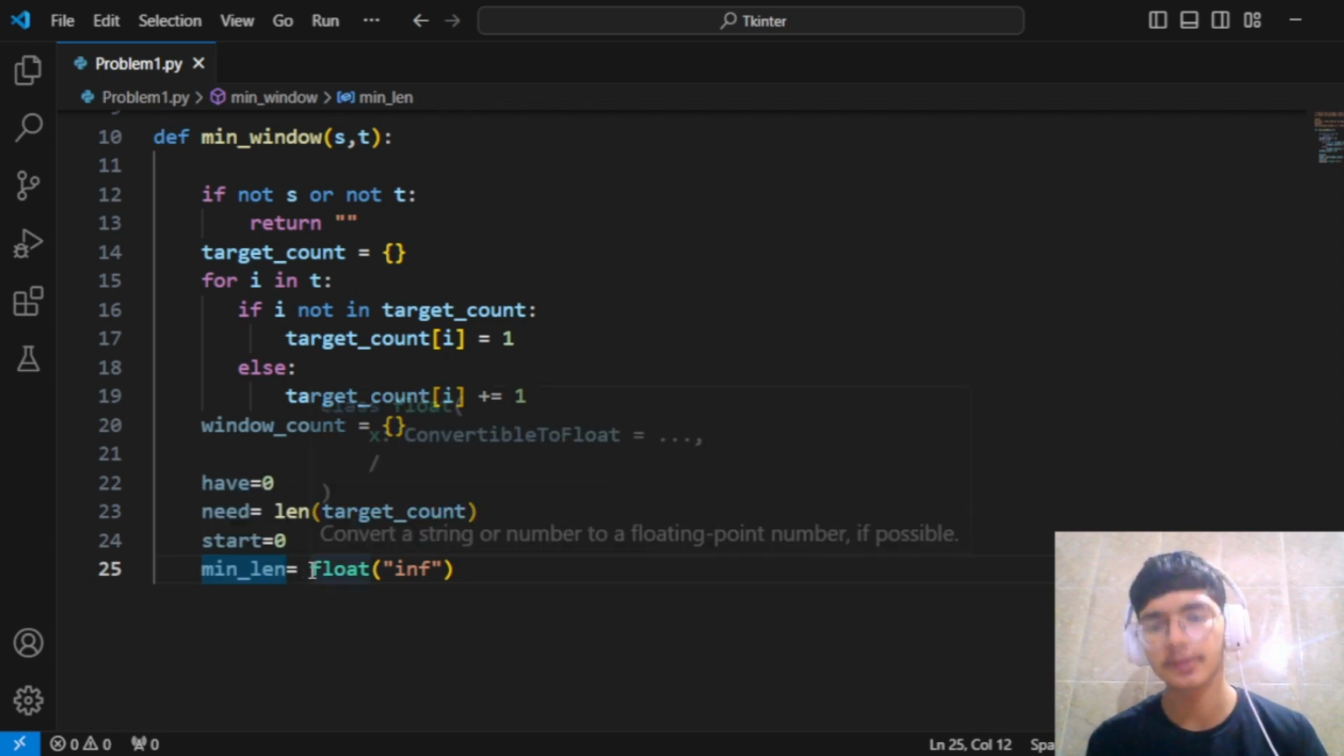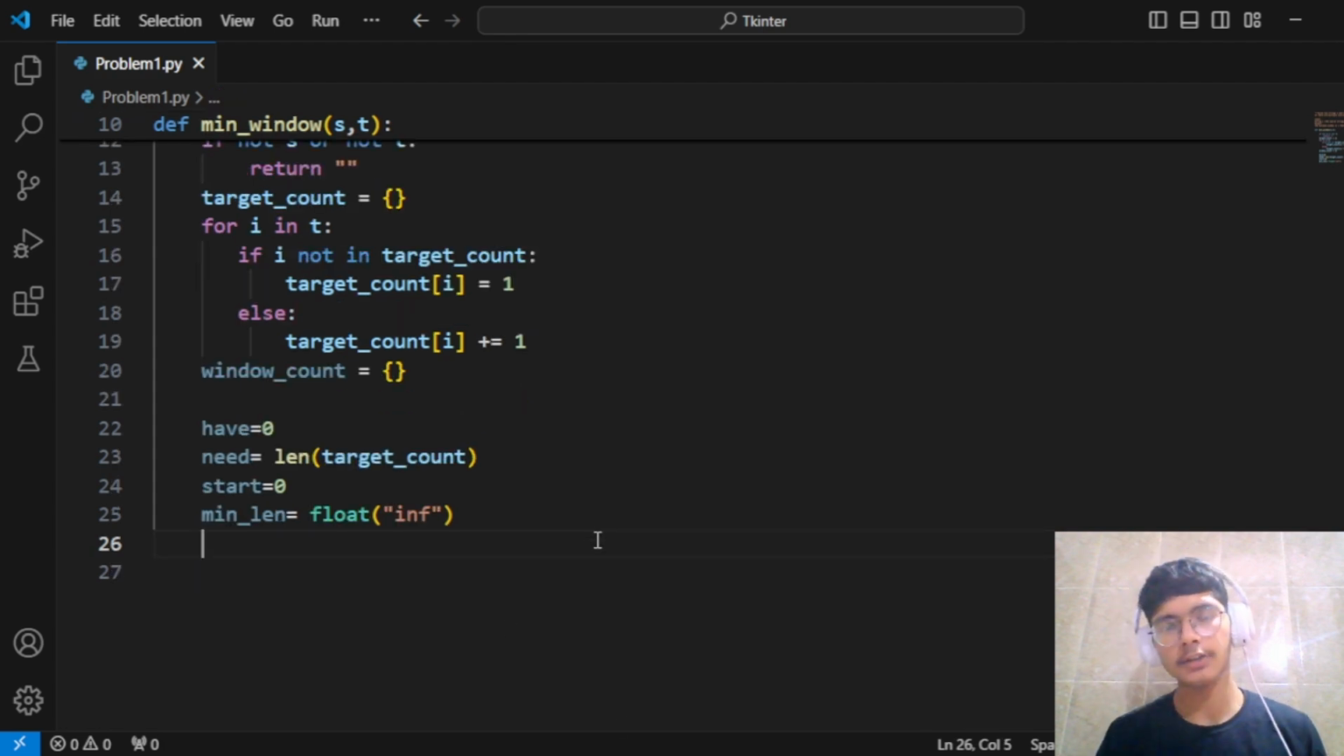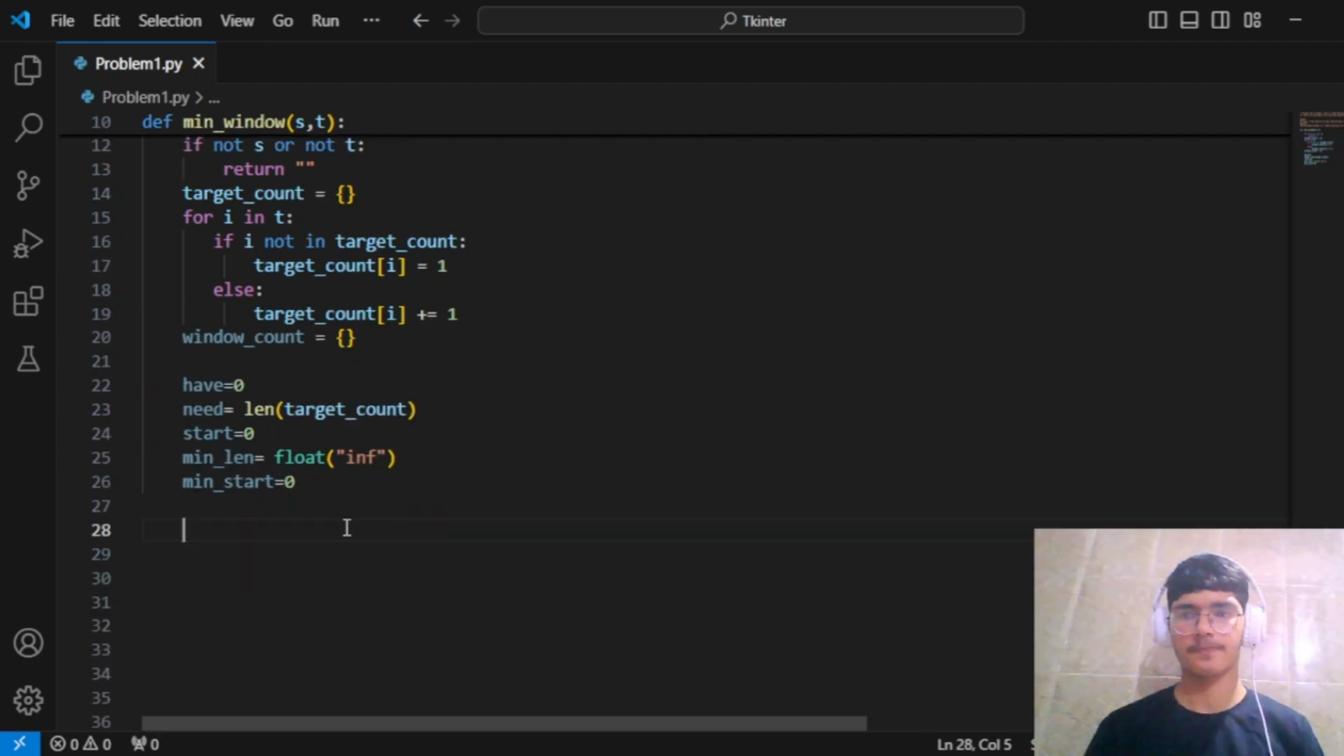We have defined it, so when we find a smaller one, we will replace it with that, and so on. Last is min start equal to 0. This will denote the index of the first character of our output. Next, we have to expand our window.